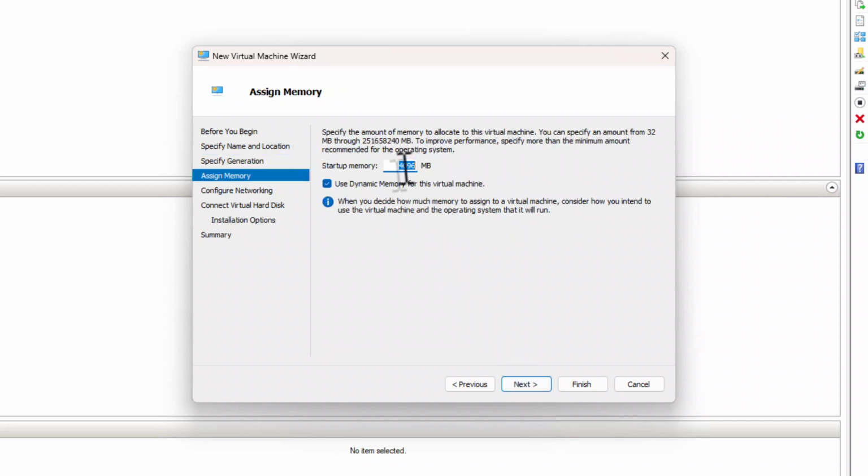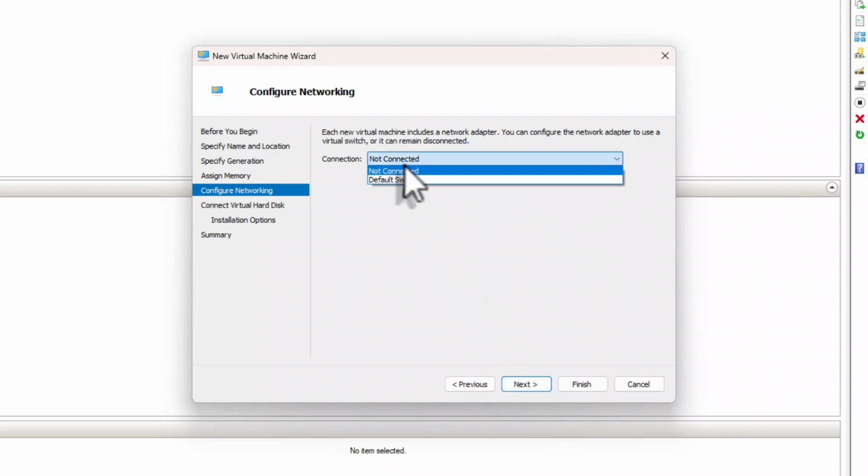Click Next. Here you choose the amount of memory you allocate to the virtual machine. The startup memory, I will keep it at 4 GB by default, which is the minimum required for running the Windows 11 operating system. And I will keep Use Dynamic Memory for this virtual machine. This means whenever my virtual machine needs more than 4 GB of memory, it will be dynamically allocated as long as the physical machine has this amount of memory to allocate. So I click Next. Here I will connect my VM to the default virtual switch, so it will get access to the internet. Click Next.